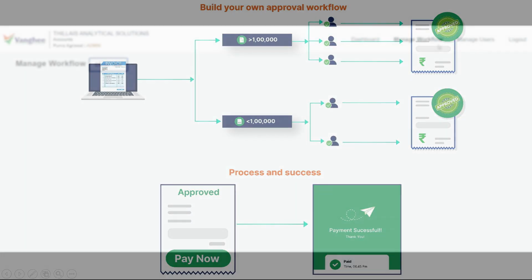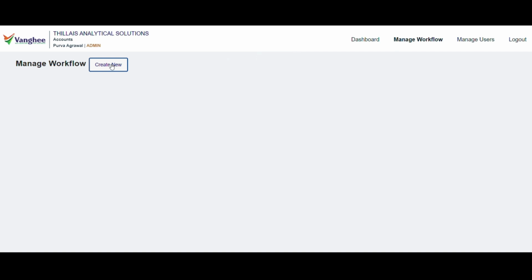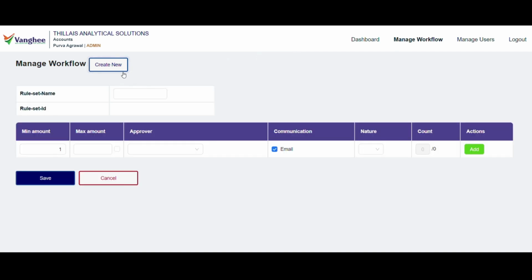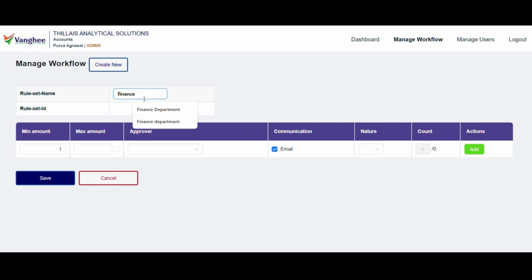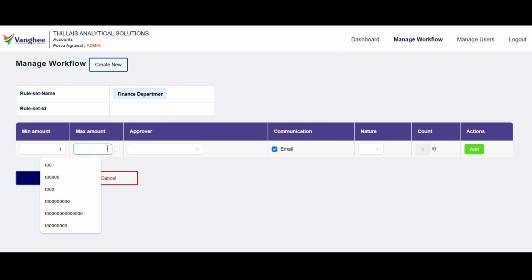Let's see how to create a new workflow. Start by clicking on the Manage Workflow option, and then click the Create New button. Enter the rule set name for your new workflow. In the table below, enter the minimum amount. Maximum amount. If you click on the checkbox near maximum amount, it indicates an infinite amount.